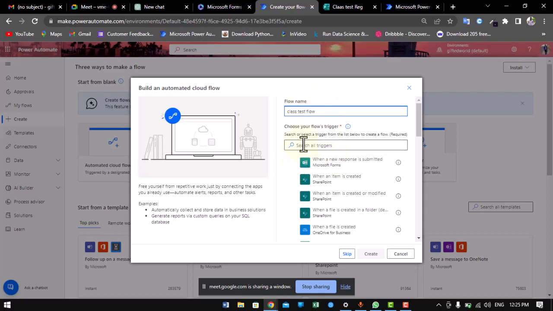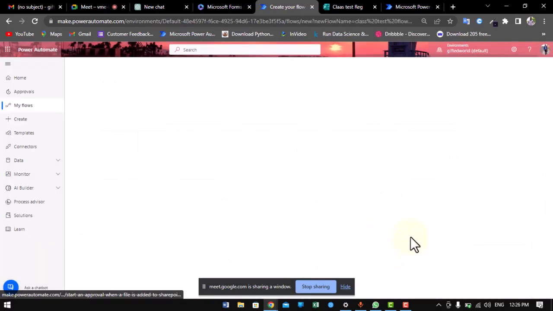Then the trigger. How the trigger works is that it is the actual thing that makes the flow run. That is what makes the flow start. In this scenario, it is when a new response is submitted. In some other cases that we'll be discussing later, it is when an item is added to SharePoint, and so many other case studies. But the first one is when a response is submitted via a form. So you click on that action and you say create.